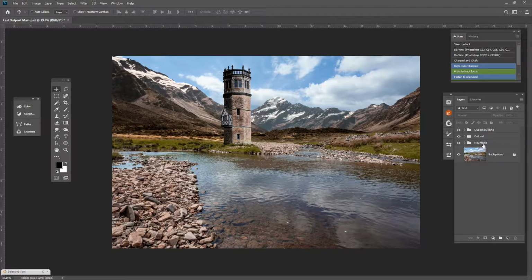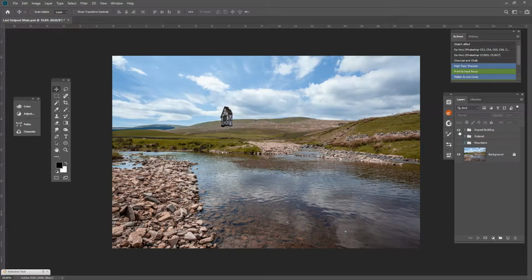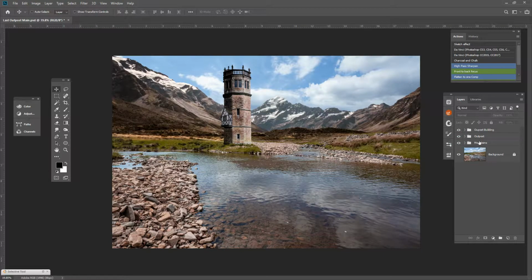So anything associated with the mountains, put in the mountains folder. Likewise for the outpost and the outpost buildings. If I was to turn those off, you can see that everything associated with those is maintained in those folders. Because what we need to do is group the top two together. By pressing shift, I've just highlighted those two top folders, and what I want to do is make a copy of those. So I drag that down to there and I've just created a copy of those two.